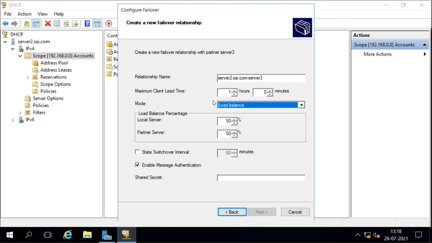First you will set the maximum client lead time. This is the MCLT. This MCLT decides the lead time of the client, like which server is leading first in load balance or whether it is on standby. So it decides the lead time. And this load balancing percentage defines the percentage of load we want to give in load balance.